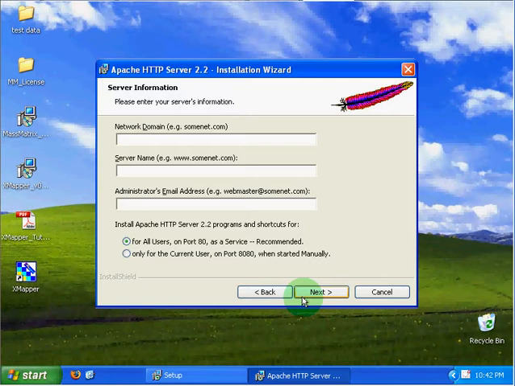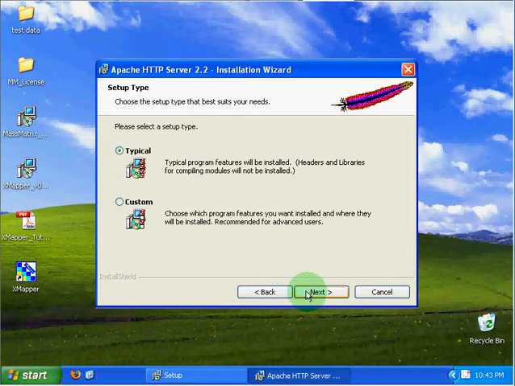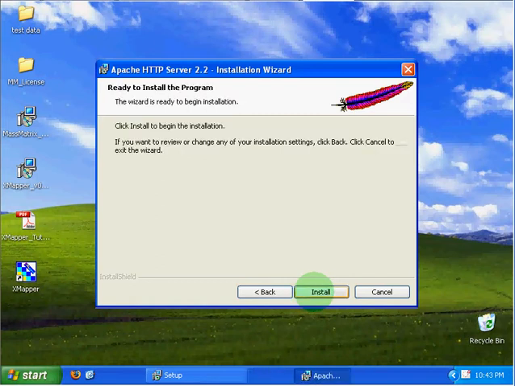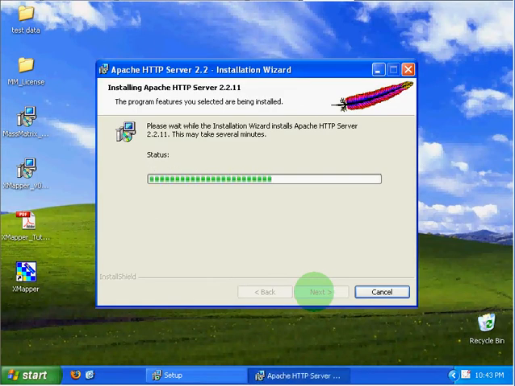If you do not want your computer to be a public server, then you can just type in localhost as the network name, localhost as the server name too, and for the email address, you can type in whatever you want. It does not have to be a real email address. Okay, then click Next. And click Next. Click Next to install Apache HTTP server. It's almost done. This part is pretty quick.